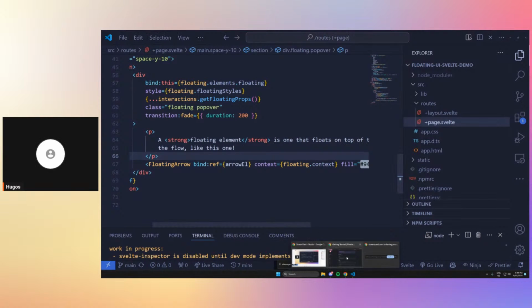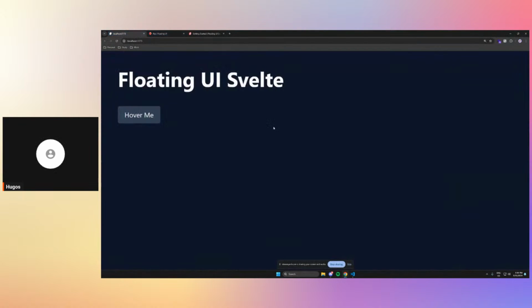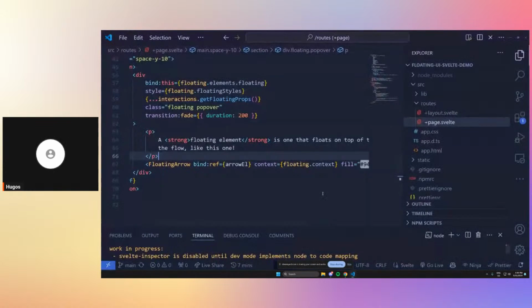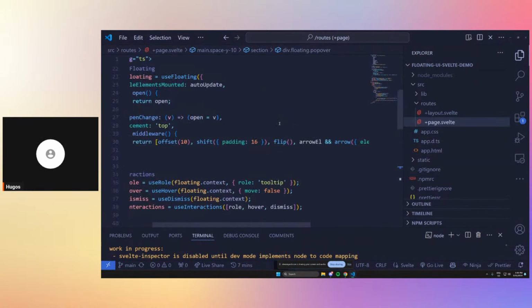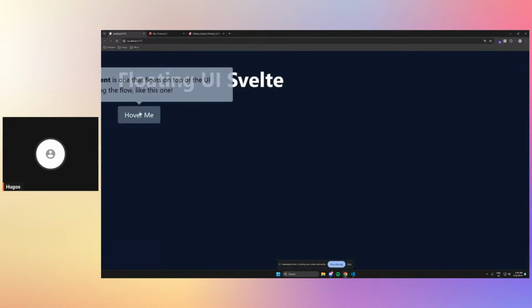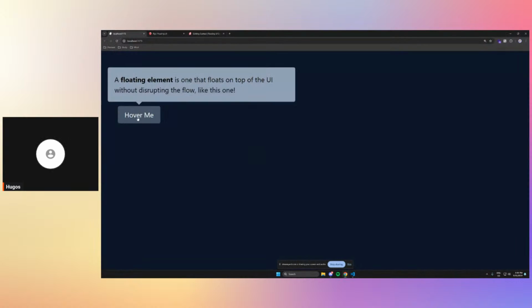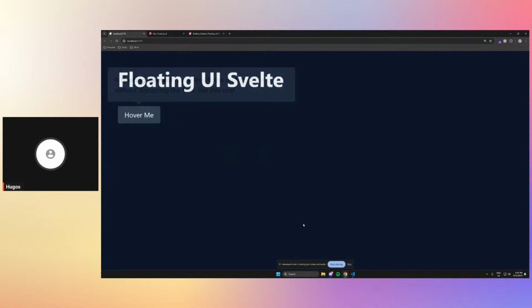And if we go into the browser, I can show it. This is that demo. When we hover over the element, it is nice. It's clear. It's not overflowing on the screen to the left. If I remove the shift middleware, you'll see that now it is overflowing, which is usually not what you want. So really easy. You add the shift middleware, and it just automatically knows to push itself to the side, so it shows. And yeah, that's the demo.